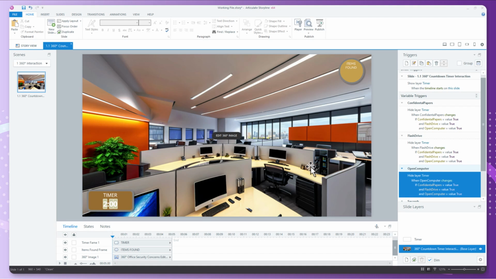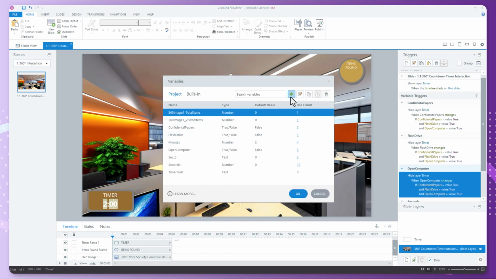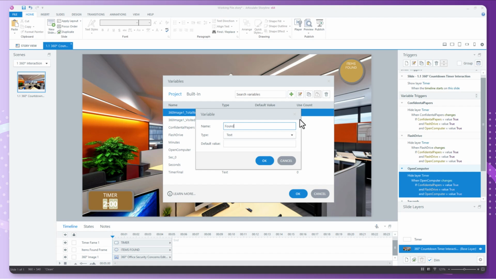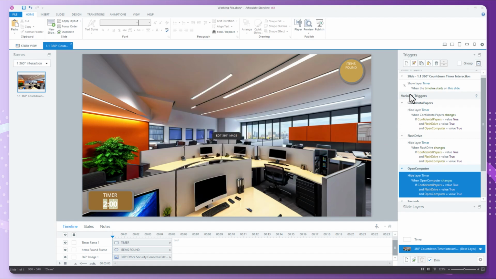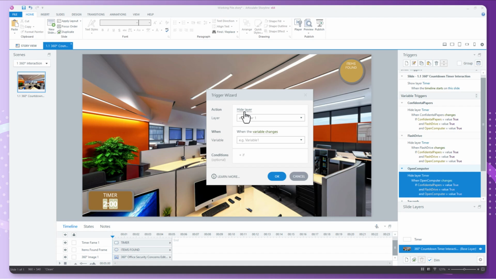All right, so now we're going to add a number up here that shows the counted items that they found. We need to add a new variable, and we're going to call it found items. This one is going to be a number, and we're going to start it at 0. And we need to also use the variables that we set up in the 360 image to trigger the counting. So we're going to add those triggers.